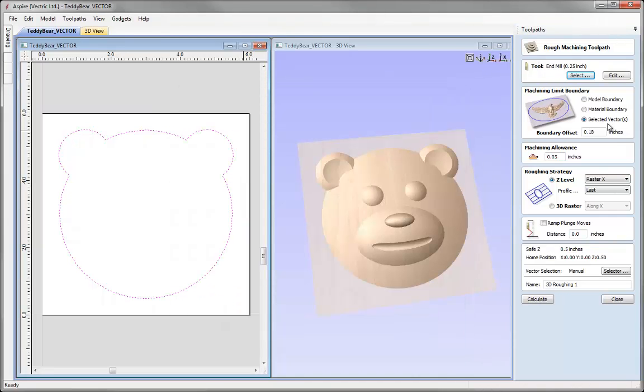For the machine limit boundary, we're going to use that vector that we selected. I'm going to apply a small offset in this case of 0.18, and that's just so that it forces the tool a little bit past the edge of my vector to ensure that it cuts down the side of my part. We then move on to the machine allowance. For this, I'm just going to put in a very small value of 0.03 just to leave a little bit of thickness on the part. The roughing strategy, we're going to Z-level and raster that in X.